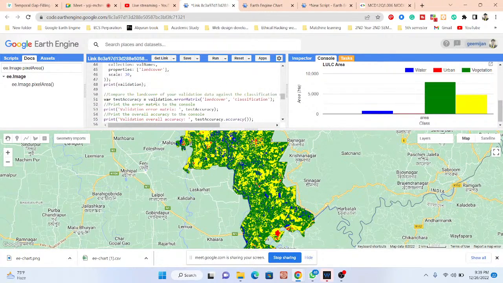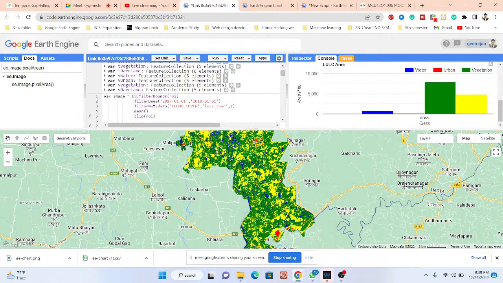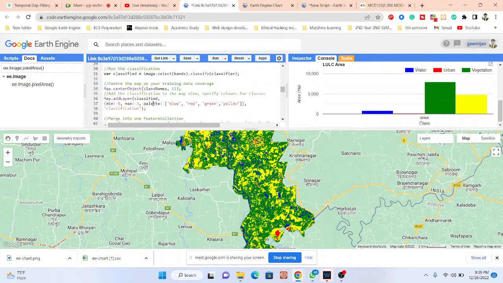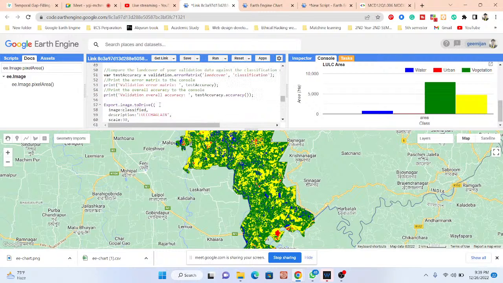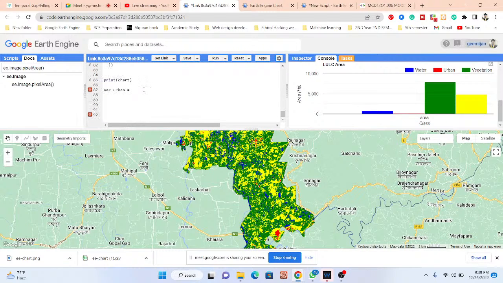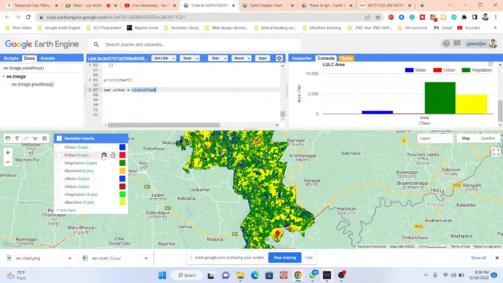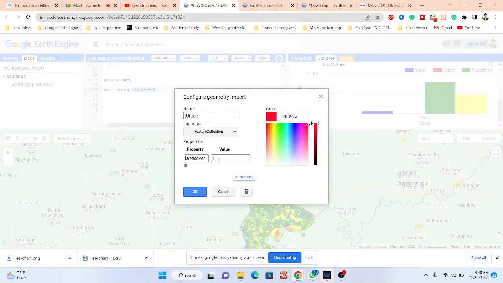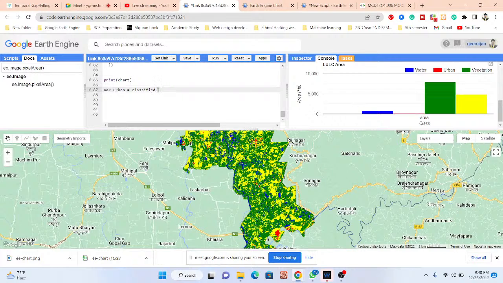You need to find out the variable name. This variable name, that you can see, is classified. I simply copy and then paste here. Okay. This time, from this classified image, I want only the urban map or urban feature. I just find out and go to the urban. You can see I click here. I can get the urban value is 1. Okay, so I simply use the equal sign here and set the value to 1.